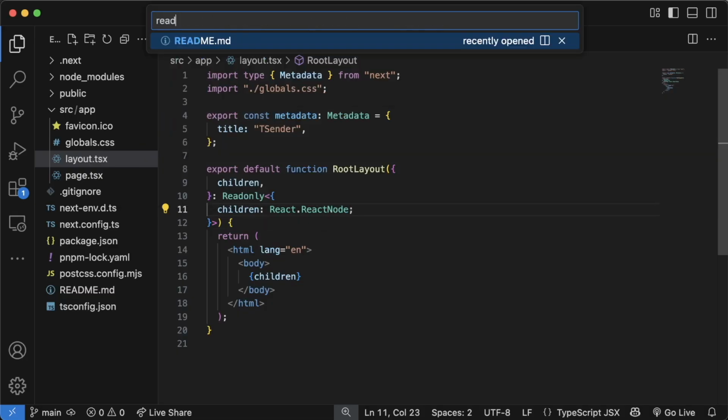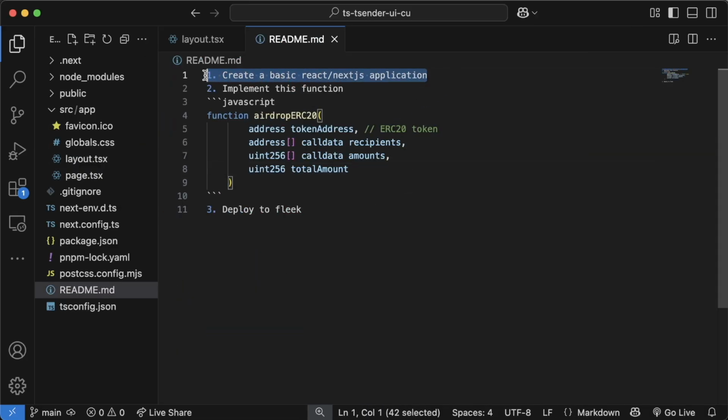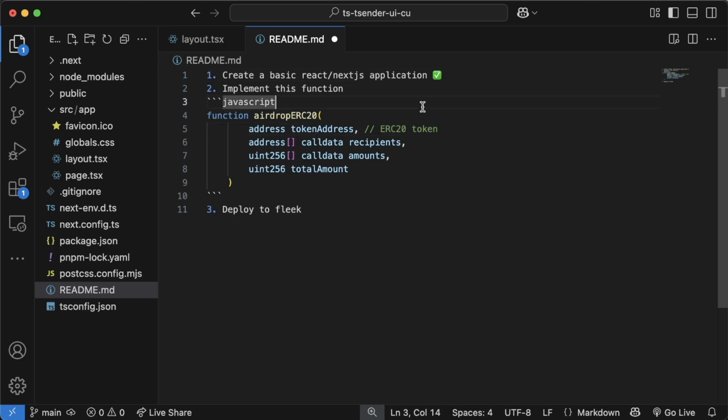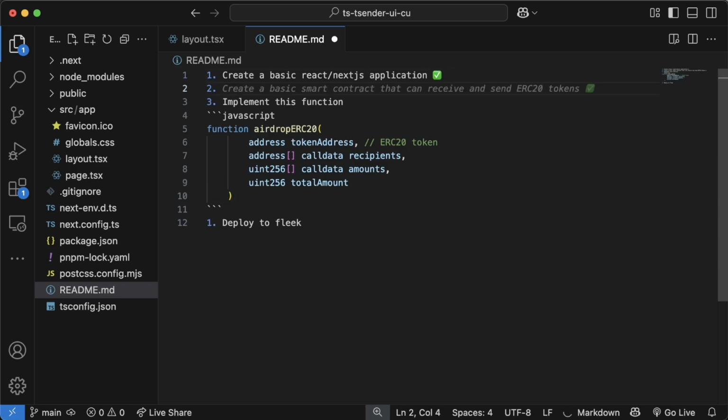Let's go back to our README. What are we supposed to be doing? Create a basic React.js application. I guess we did that. Great job. So next is we want to implement this Airdrop ERC20. Now, obviously this comes with a ton of stuff. We first off need to connect our wallets. So before we even implement this, let's connect our wallet with a nicer connect application. So let's walk before we can run.